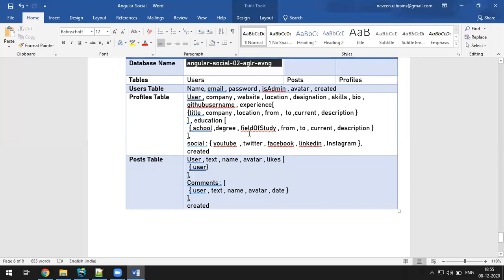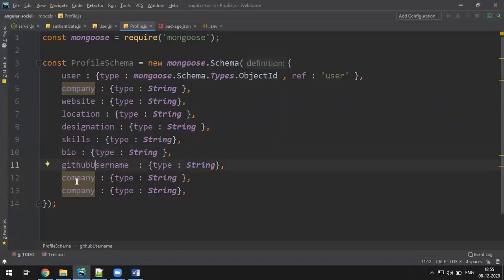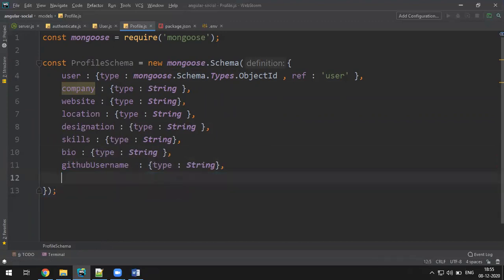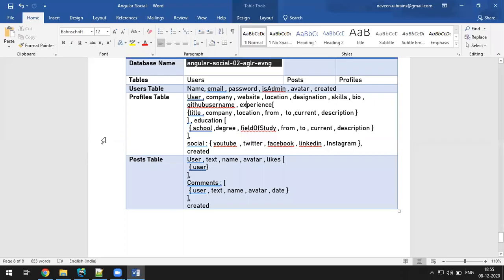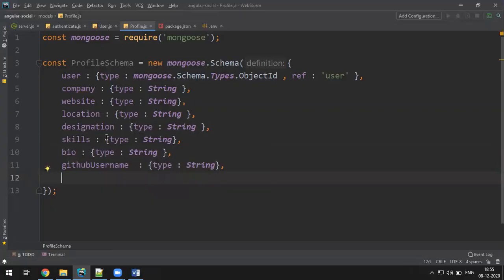Yeah, this is fine. And along with this, let's delete all this. Okay, so up to here: company name, website, location, designation, skills, and biography and GitHub username. That's fine. And also skills is going to be an array of strings. Like multiple elements, I want to keep it an array of strings.